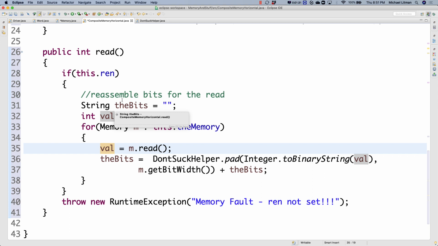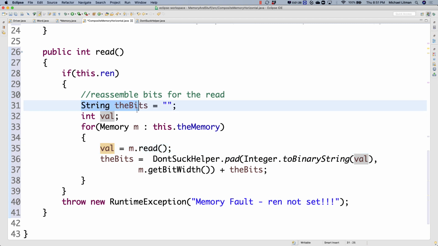So let's see. Okay, so we are writing our read here for our horizontal composite memory, right? We're going to go through here and collect our bits. We're going to go through all of our memory, asking each one to do a read from that particular memory. Now remember, this read's only going to work if the memory is in the right state. So we are still going to have to set the state like we did before, but that's going to be the next thing we write.